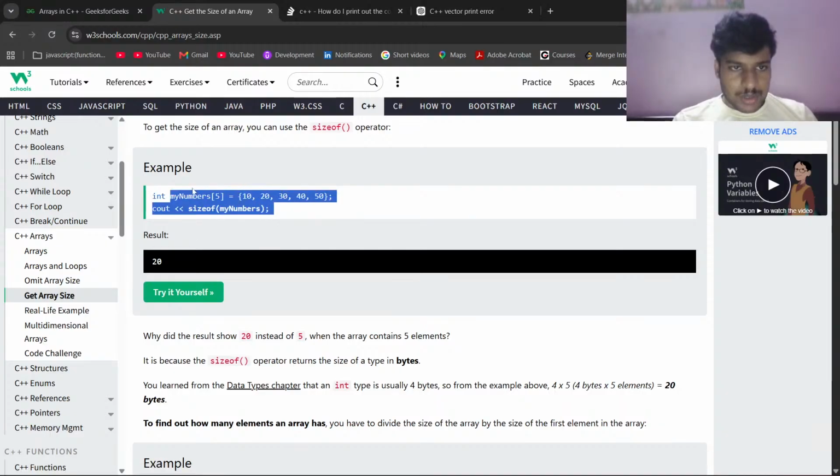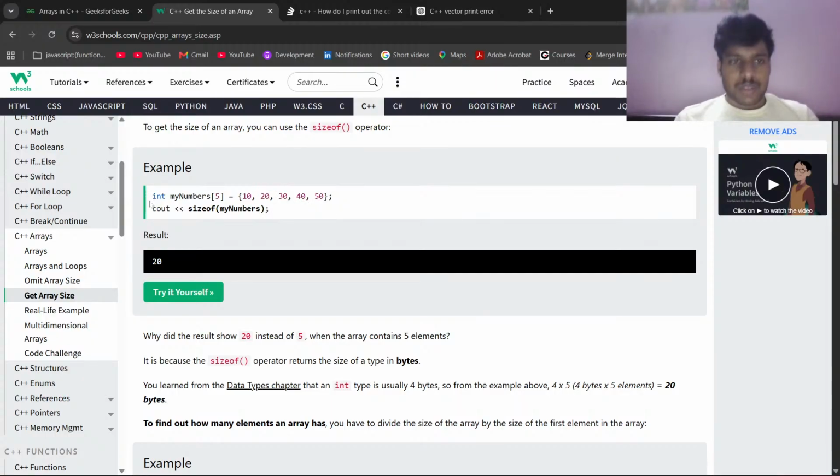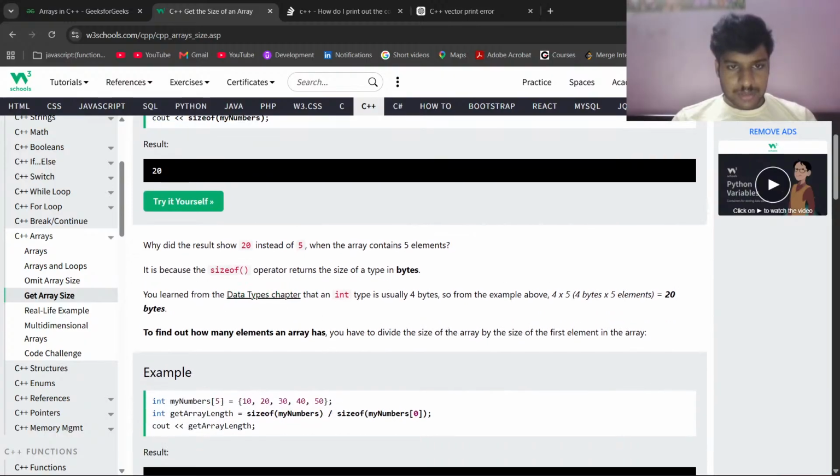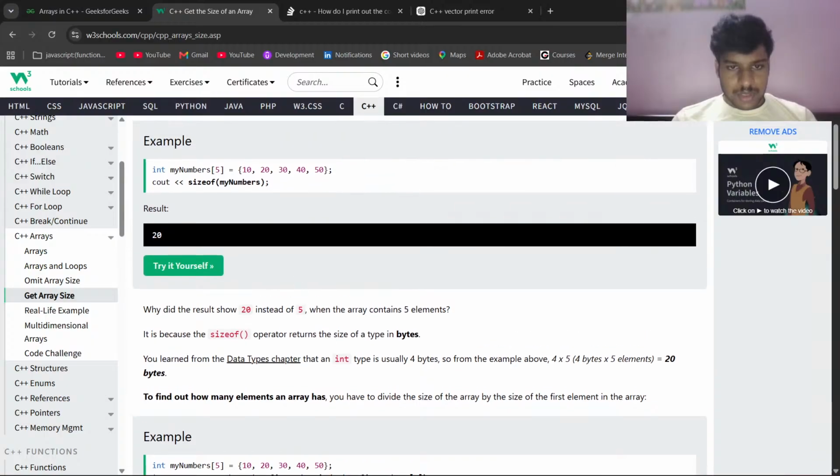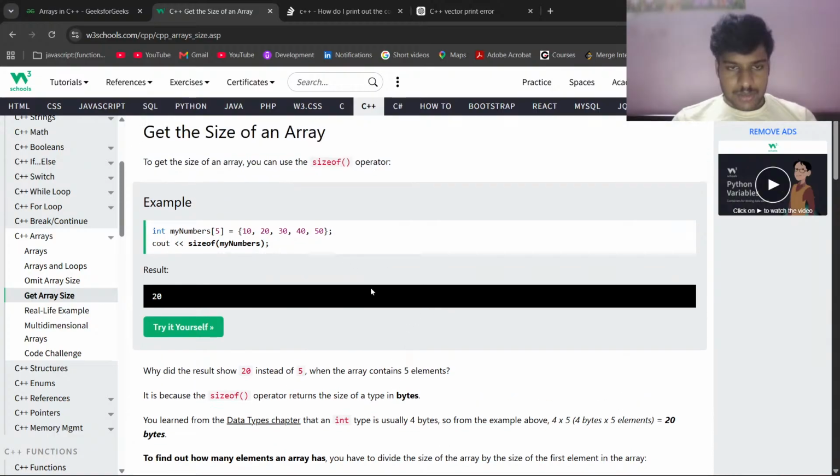It's quite obvious. If you say sizeof, you just get the size of this array, sizeof my numbers. Something to note is that it's not really the length, it's only the size of the array. So it is in bytes. So that is the size: 4 into 5, 4 bytes for each.